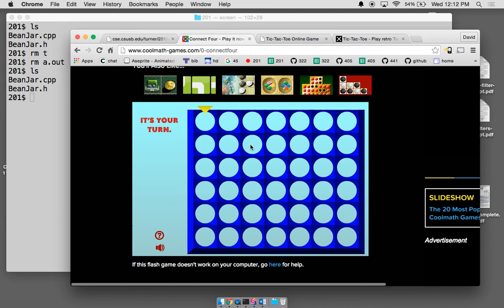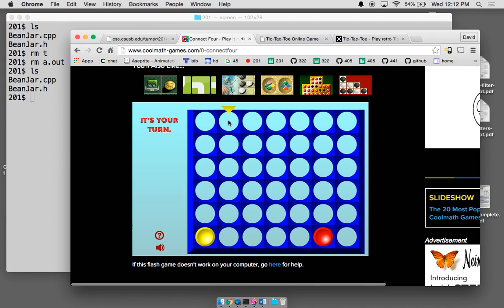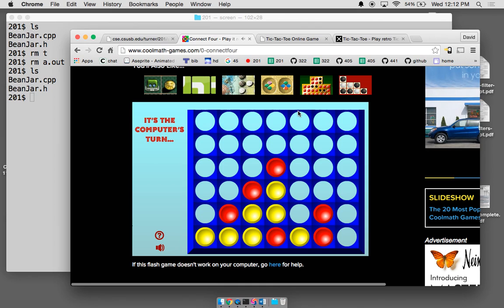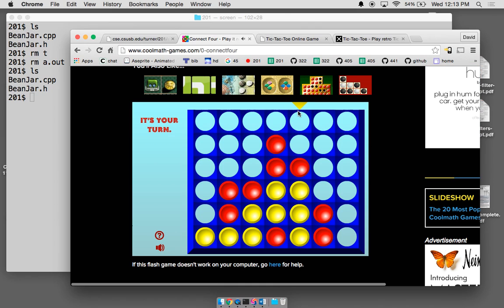You see the similarity, right? User plays, the computer plays. I thought I was going to get an easy win there. Anyway, I don't want to keep playing.